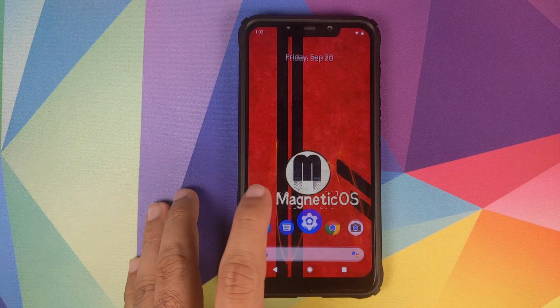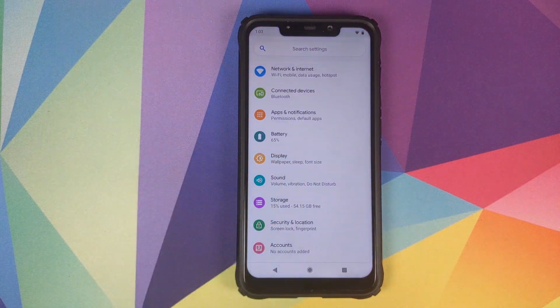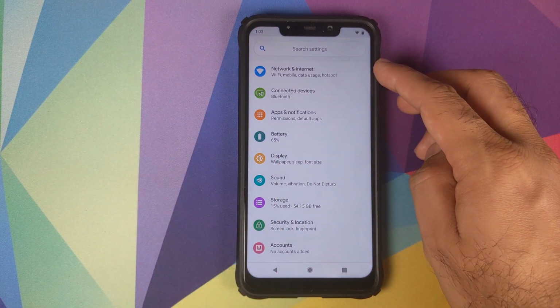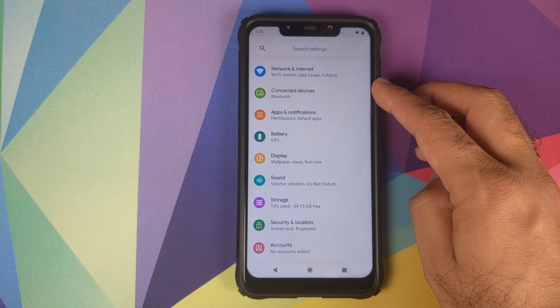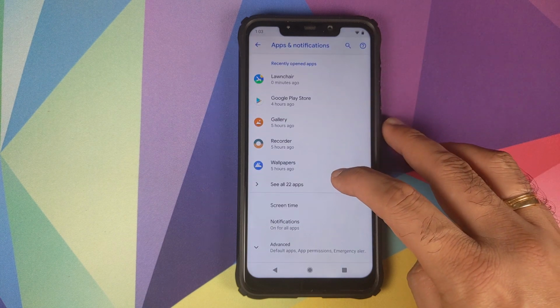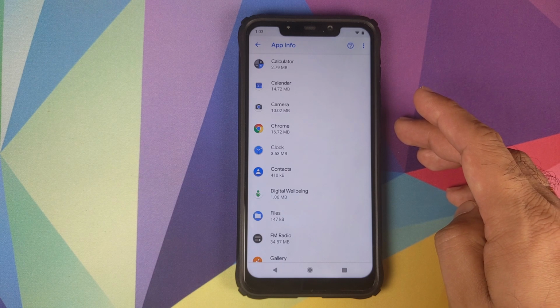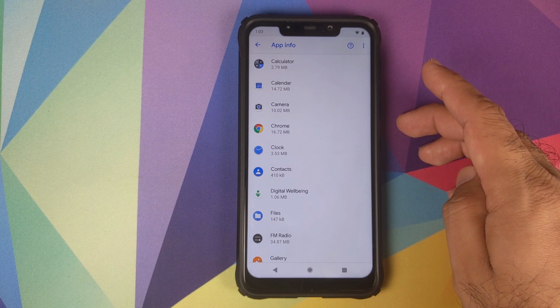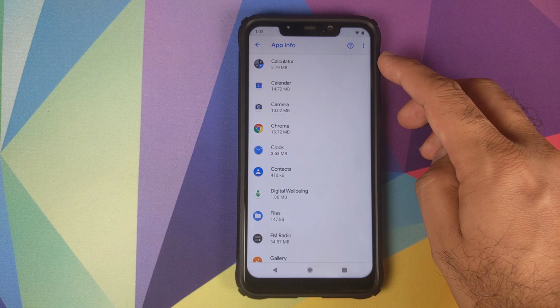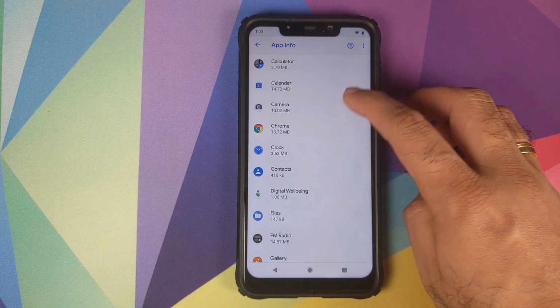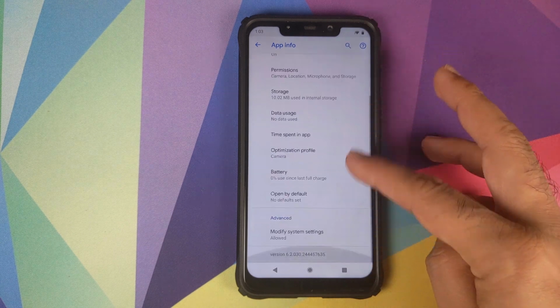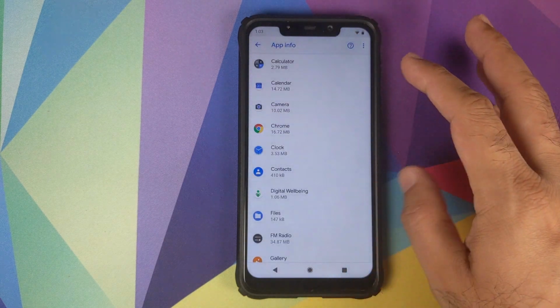Let us first go into settings, and nothing much to talk about in Wi-Fi and internet and connected devices. We'll jump over to apps and notifications and see what all apps come baked in. Do note that Google apps are baked into this ROM. So you have Google Calculator, Google Calendar, Google Camera. The version for that is version 6.2 and it works absolutely fine.